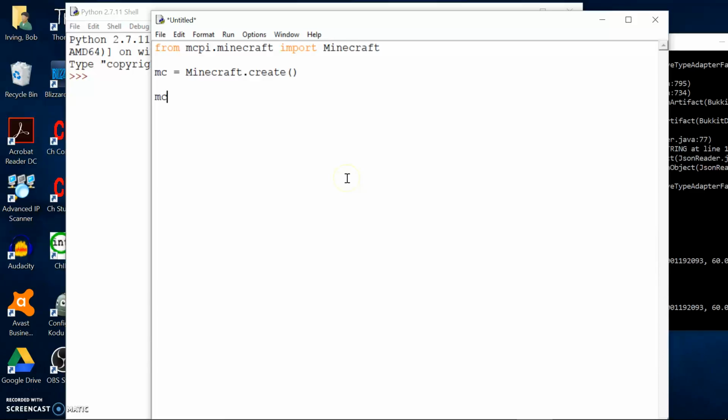And we do that by prefixing it with mc dot. So we're saying, okay, this connection right here, here's the code that we want to run. And the code that we want to run is a command called postToChat.